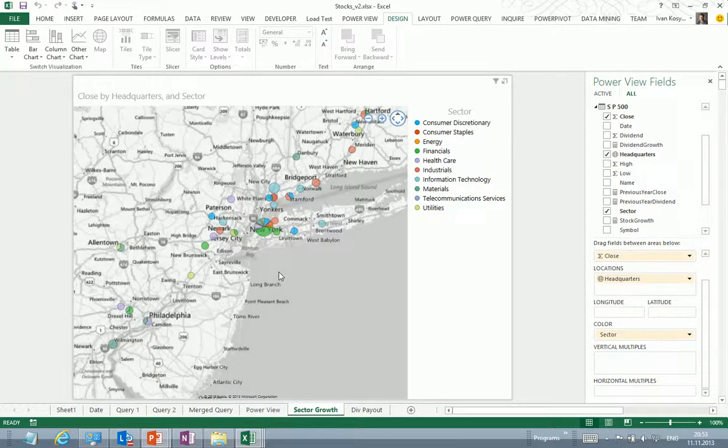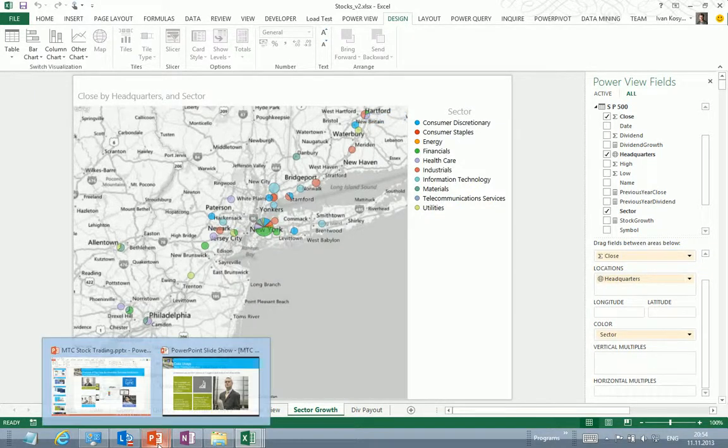So you can see that the trading executive is able to make changes to the reports and create additional diagrams and representations of data by himself in Excel using Power View. This is the end of this demonstration.